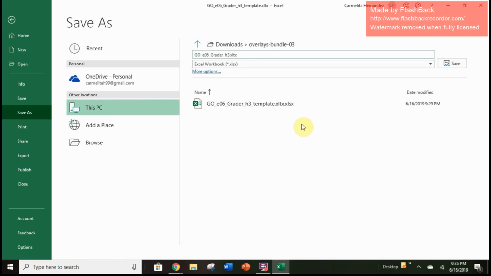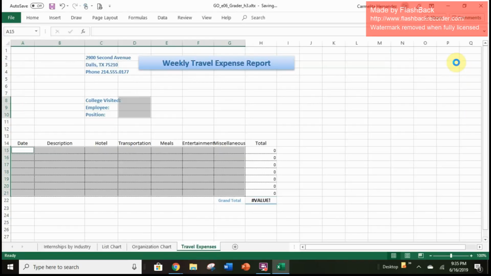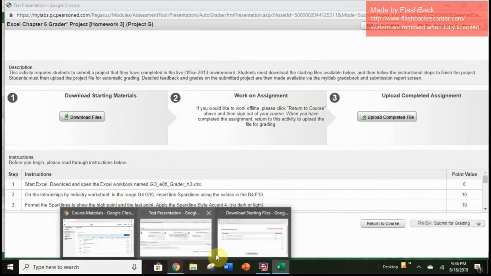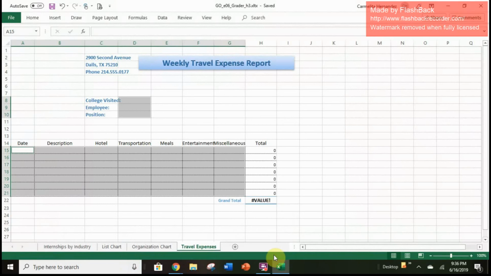Alright, it's an Excel workbook. I'm going to hit save. I was just double checking. Make sure that your worksheets are in order: Internship by Industry, list chart, organization chart, travel expenses. Make sure they're in that order.